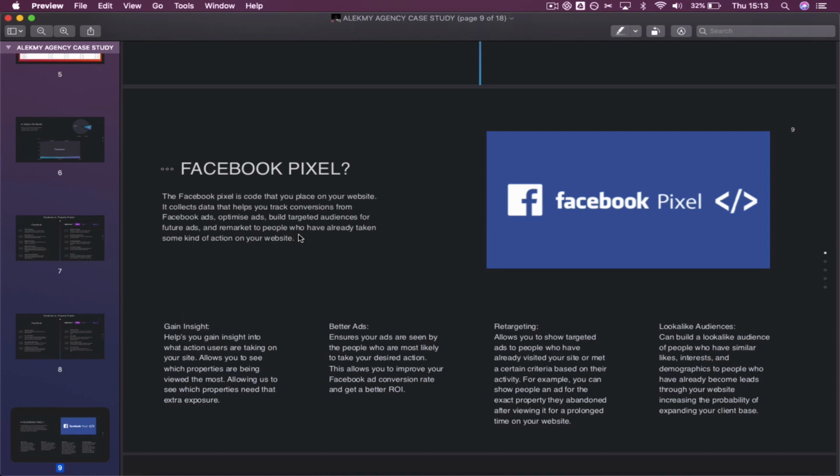A Facebook pixel is essentially a snippet of code that you place on your website or your funnel, your landing page, whatever that might be. If you don't know what a landing page is, you can watch one of my previous videos where I talked about the differences between having a website and a landing page. You can check that out, especially if you're an estate agent. That's going to be great for you.